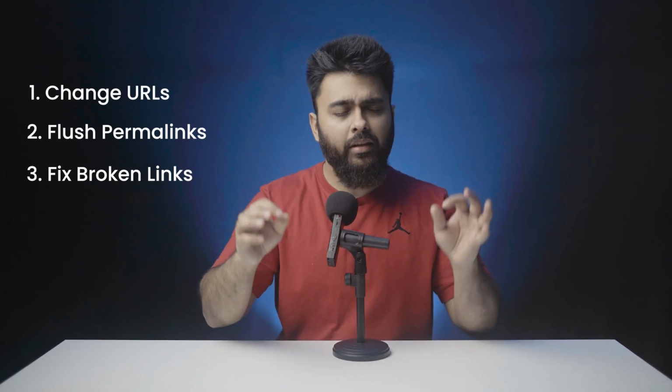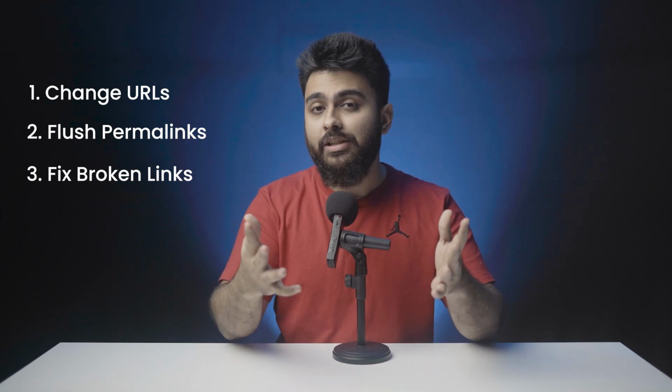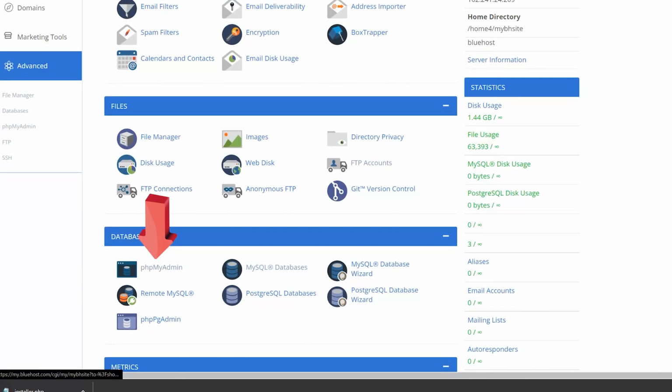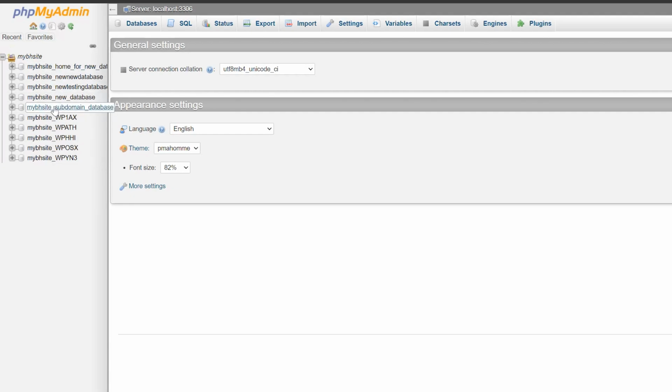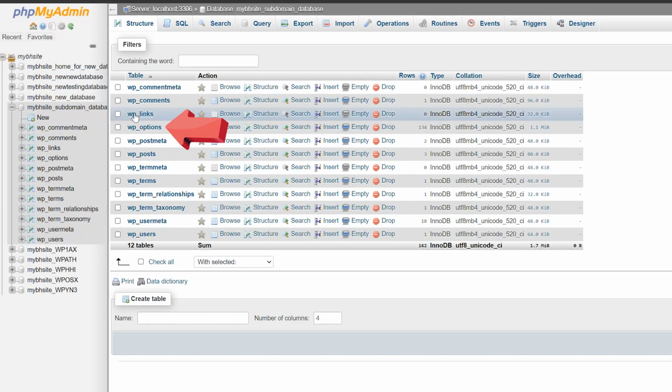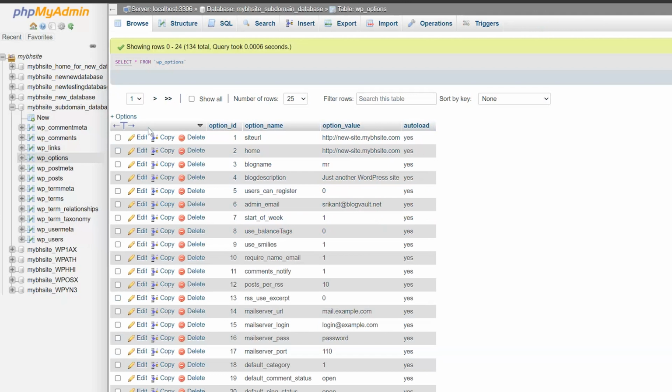To have a properly functioning site, we need to do 3 more things that are really important. Firstly, change your site's URLs by opening phpMyAdmin and selecting your database. From the list of tables shown, click on the WP Options table. You should see a list of option names and their values. Change the values of the site URL and home options to whatever the URL of your live site is.